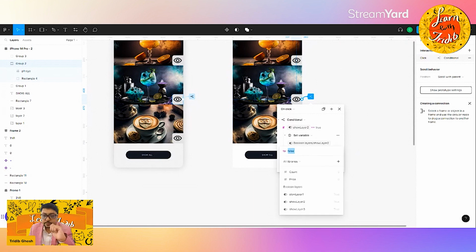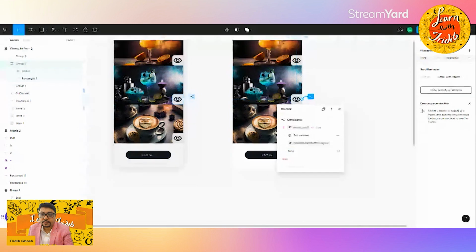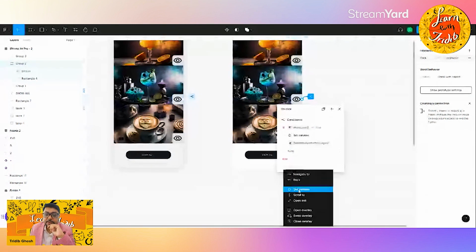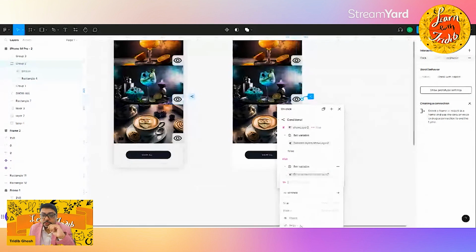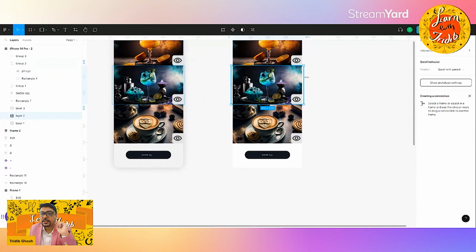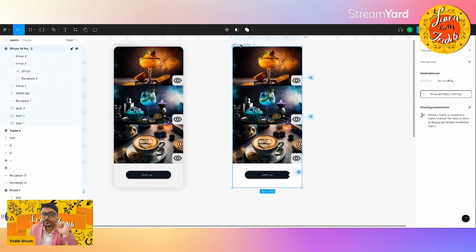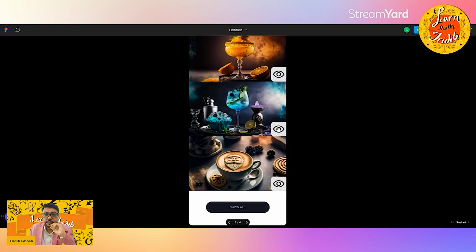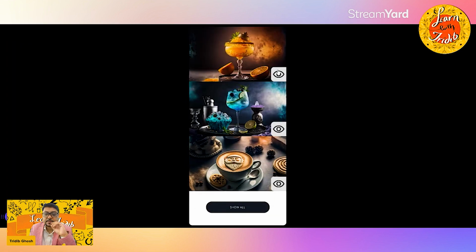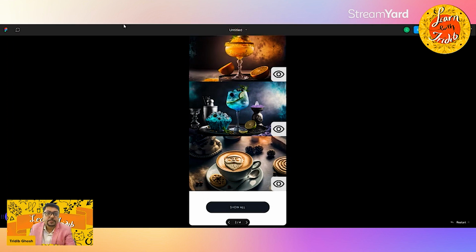Okay, else we will put set variable layer 2 to true. That's it, we have to do just this specific thing. Okay, let me see again if it is working. Perfect, lovely, it is working perfectly.